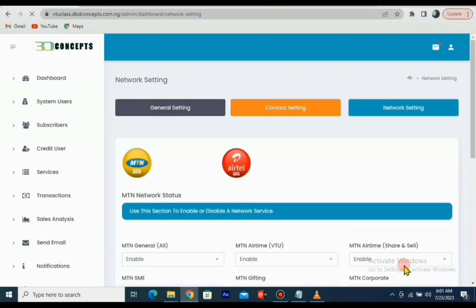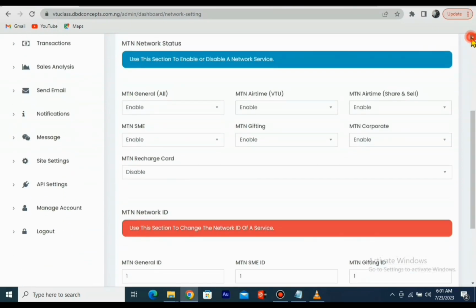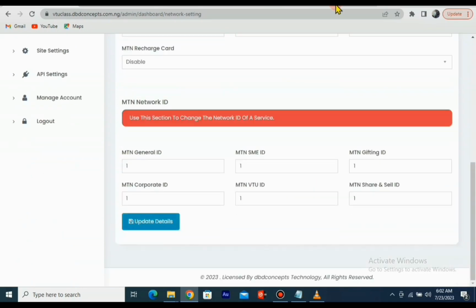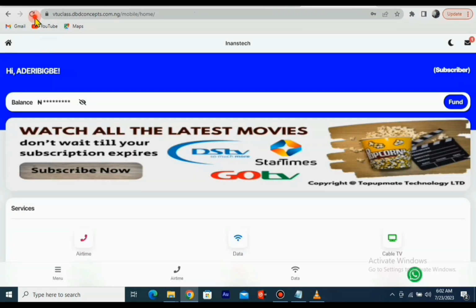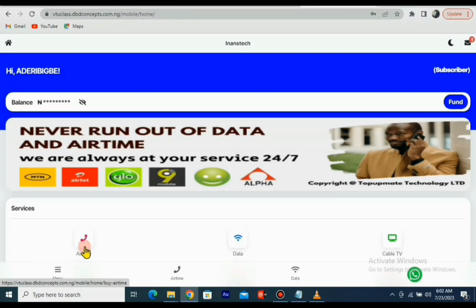So let's go to network setting. So here, in case you have a downtime network, if you want to disable any particular services, you can disable it. So let's try it now. Disable. So click on update. I want to disable one particular network, MTN service now. Airtime. Click on Airtime. So we want to check now.